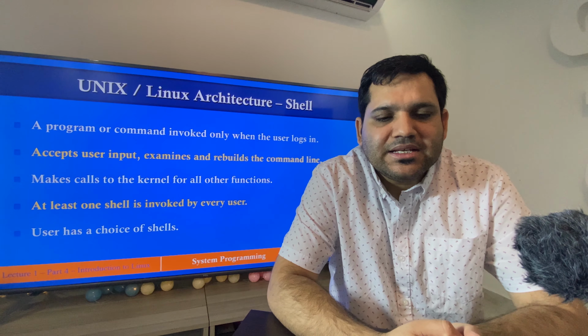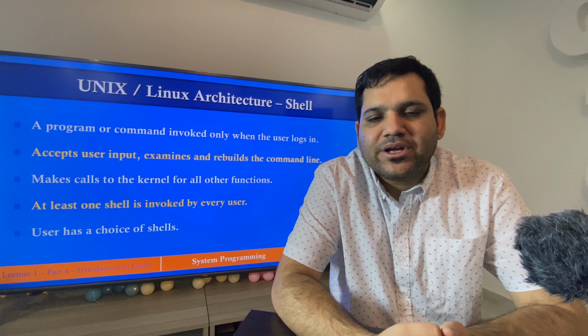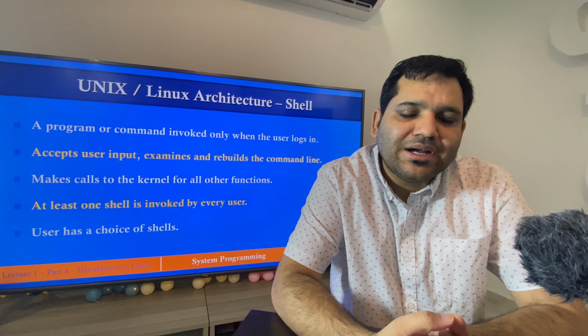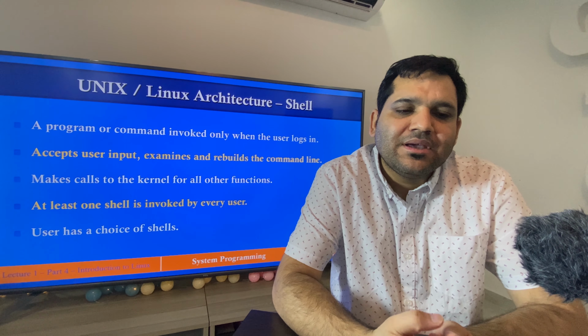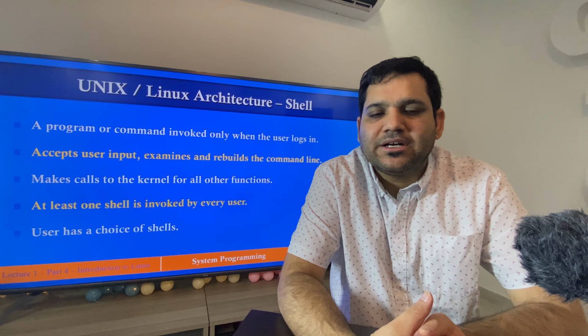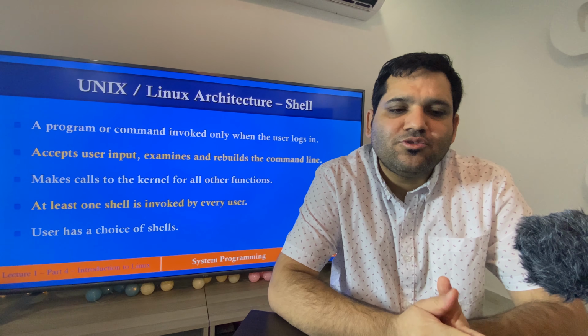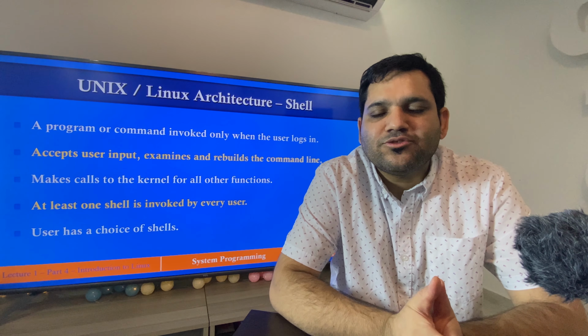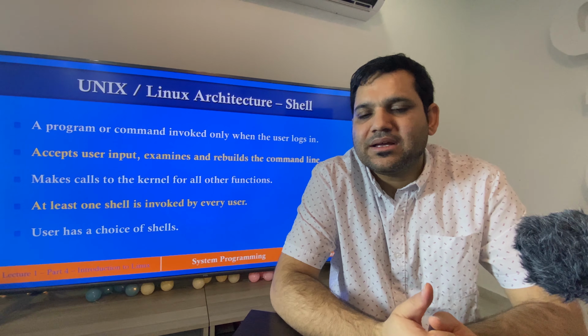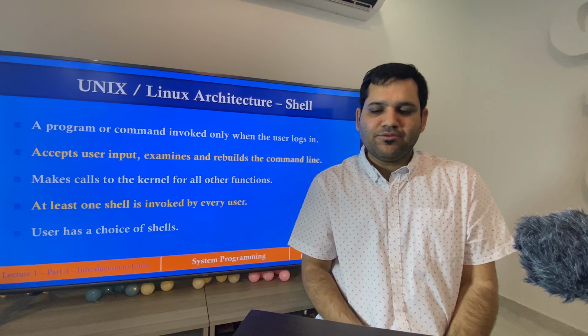At least one shell is invoked by every user. Whenever a user has to interact with the device, he must open a shell, and there he needs to write down the commands in order to interact. So at least one shell needs to be opened in order to interact. The user has a choice of shells. The user can run multiple shells at the same time, and can use them as he wants, on his own choice.